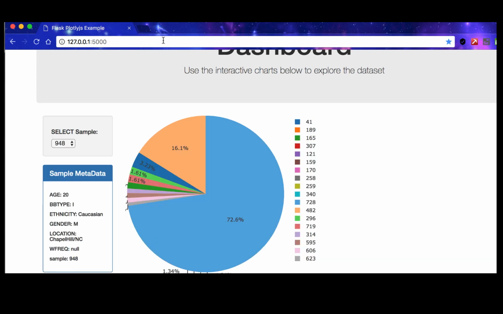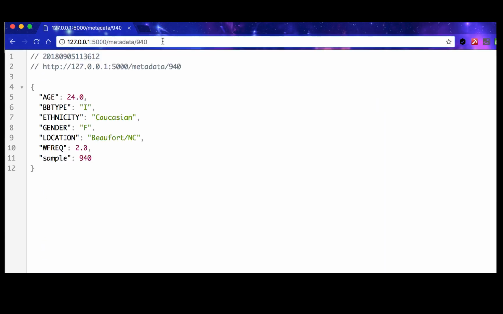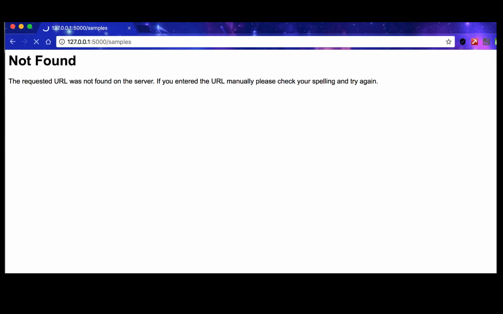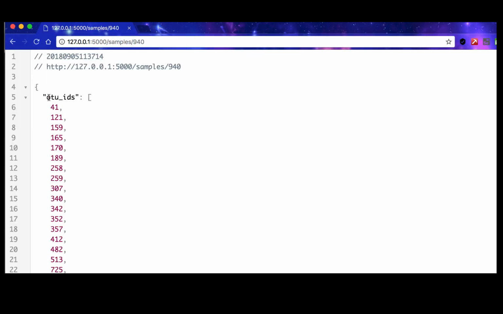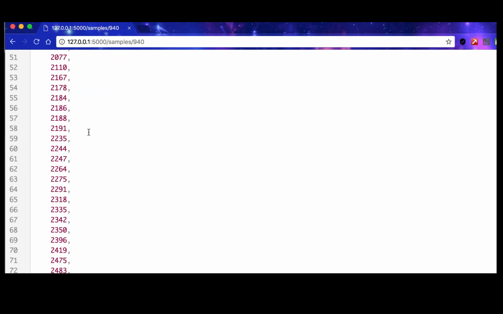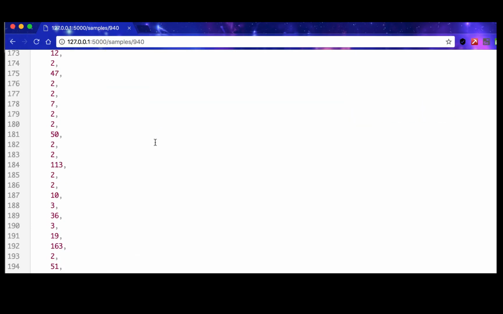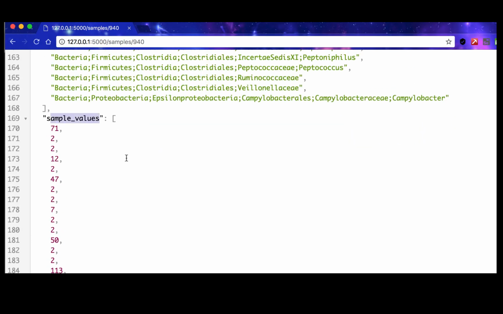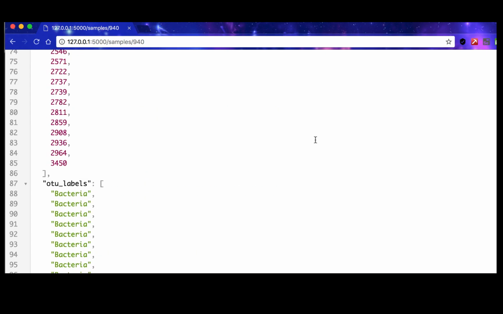Then we need to check our routes. The first route is names, and so there's all the names. Then I pass in metadata, sample 940, and that shows the first sample. The next route is samples. Select 940. That's going to give me the key OTU IDs and all the values for that, and then the key OTU labels and all the values for those labels, and then the key sample values and all the values for those samples. So it looks like everything is working.